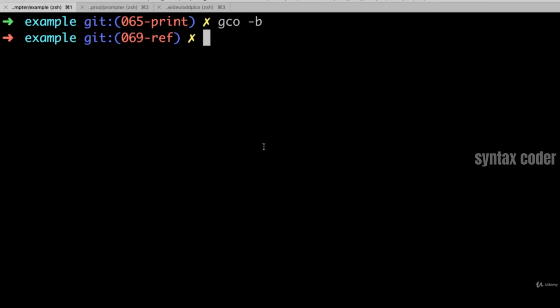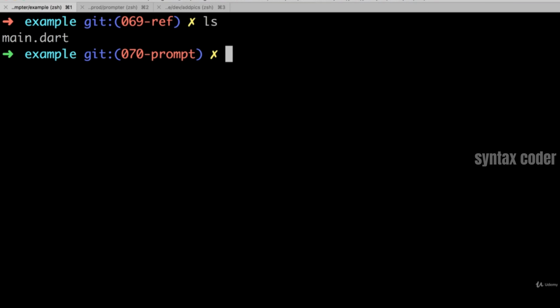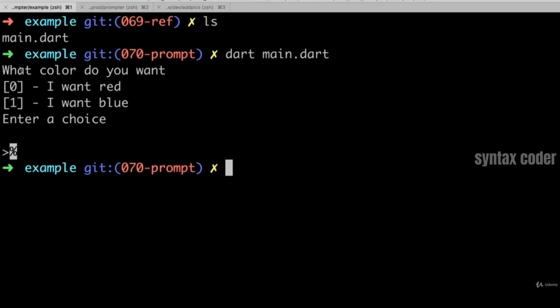So if I go back over to my terminal, I can run dart main.dart, and I still see asked right here, what color do you want? And we get our selection. Now at present, we are not asking the terminal to watch for any input from our user. And so just like way before, our program immediately exits back to the command line.